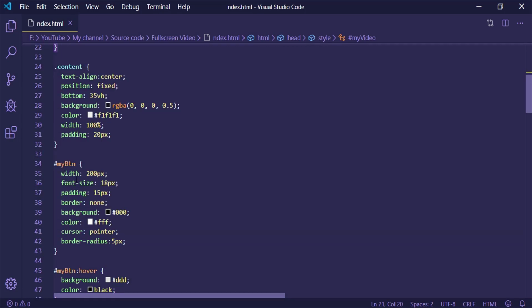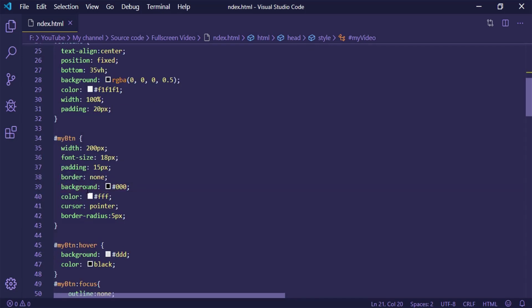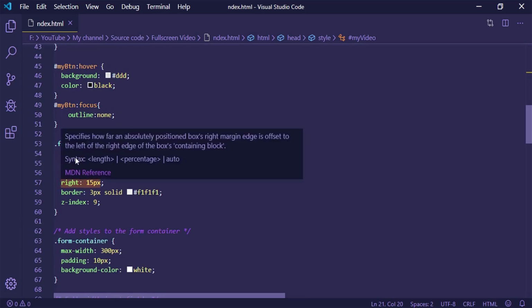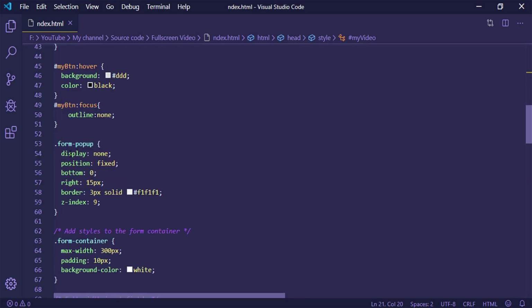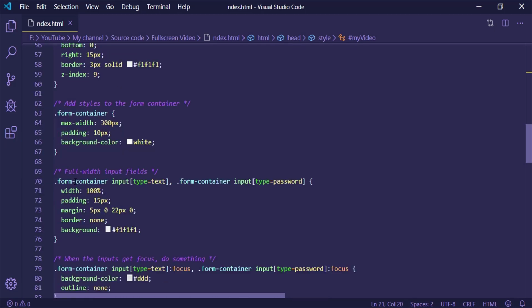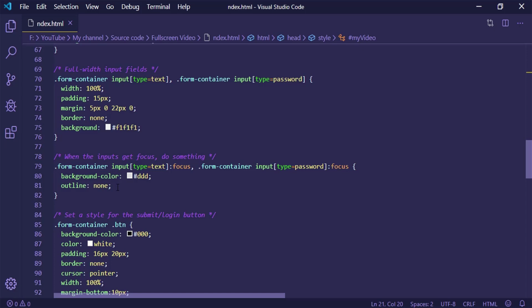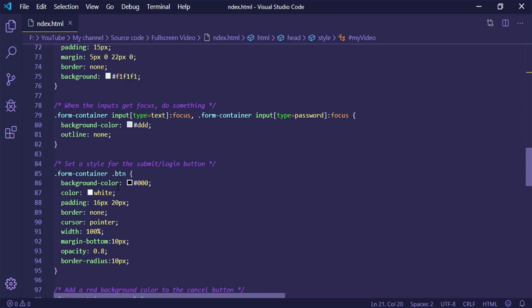And here is a styling for the login button, and when we hover this button, and then styling for the login form. All this is the styling for the login form. You can style it as you like. It's up to you.